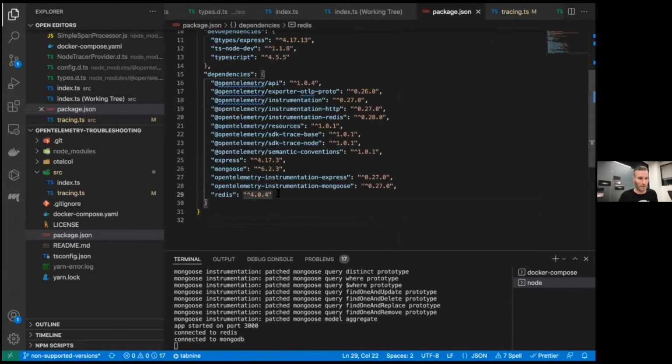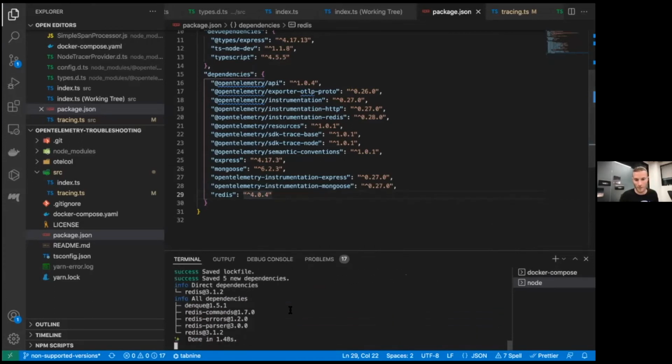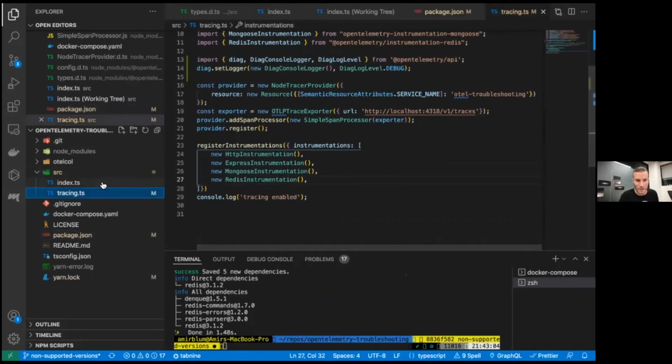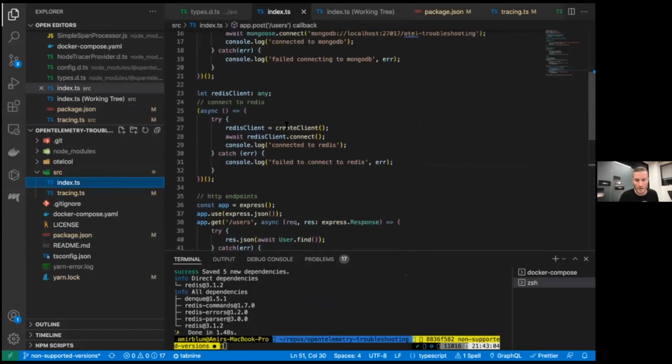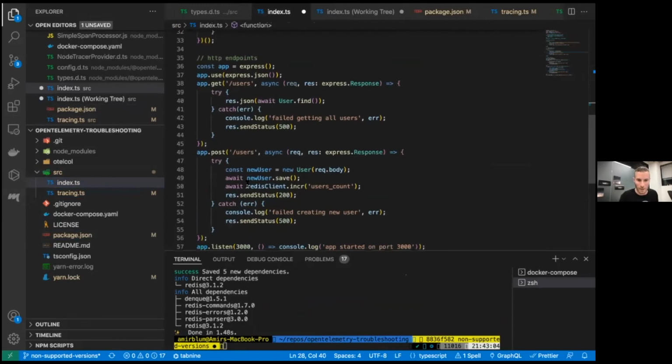And option number 3 is, because we know that version 4 is very new and not yet supported, let's try to downgrade. So yarn upgrade Redis to version 3, which is supported. And now we have to make slight changes to the code because we changed the major version. So we no longer call connect, and we can't use the promise API. So we'll have to do this.